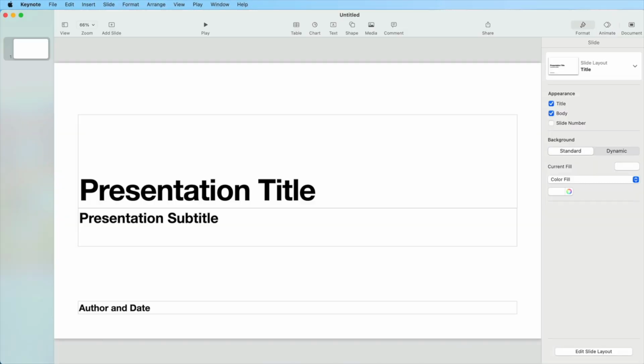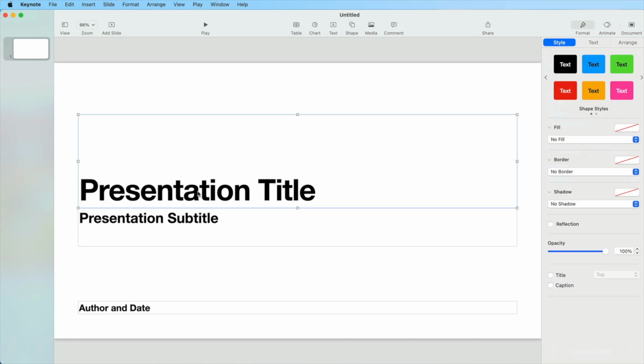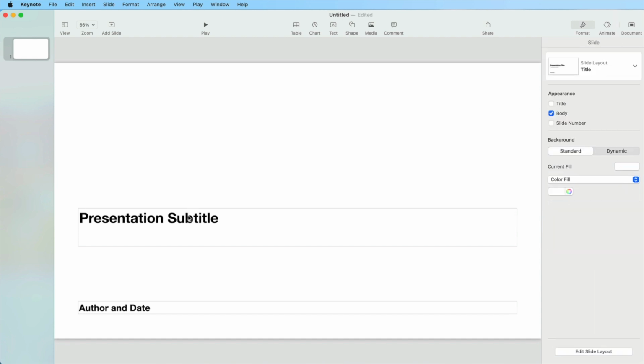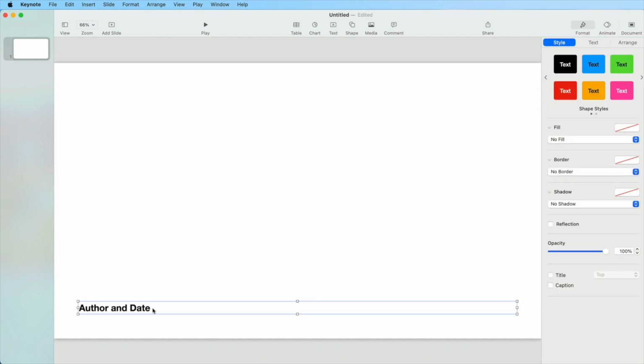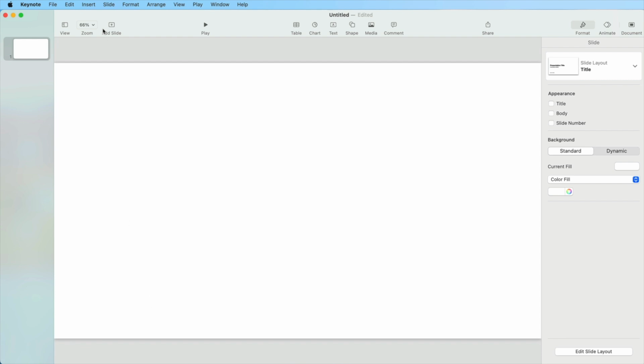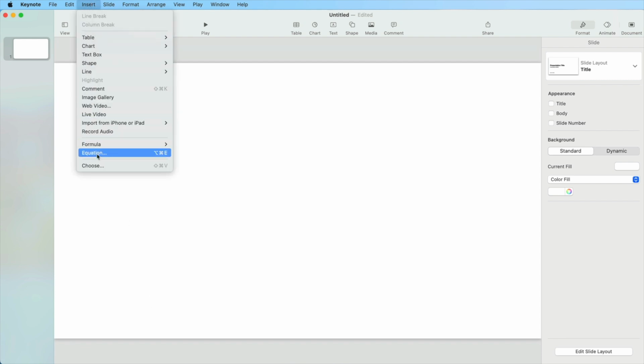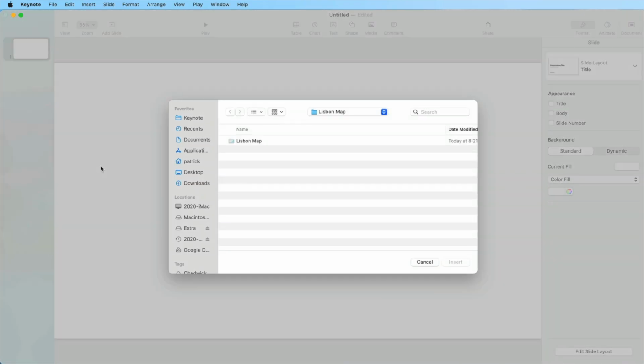Okay, now that we have our map area captured, I'll open Keynote and create a new basic white theme. Then I want to delete the theme text so I have a completely blank page. Then go to the Insert menu and go down and select Choose. Then navigate to the screen capture file of the map, select it, and click the Insert button.